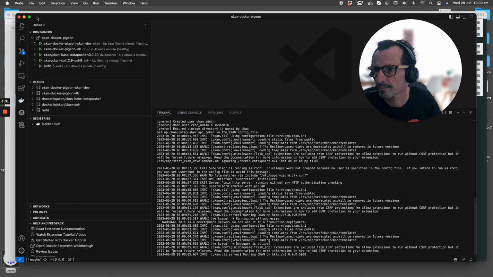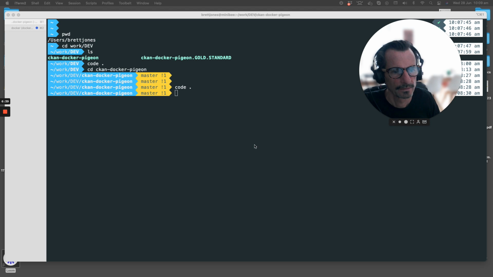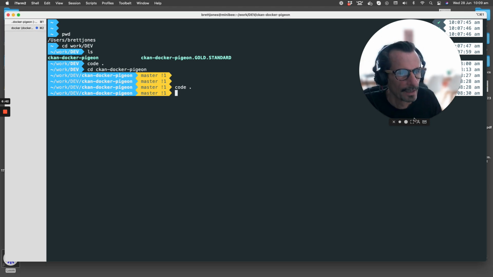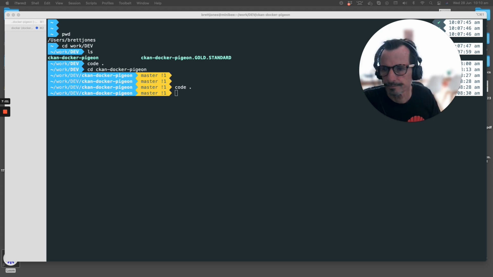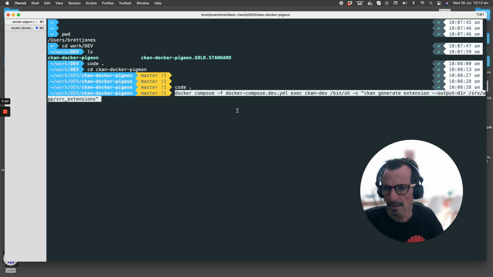Now, I'll drag that screen across again, because we're going to be doing something on the command line here. We're going to generate this new extension from my host, which is a macOS box, and we're going to be outputting the extension directory structure into the running CKAN dev container. And the command is this. So we're running docker compose.